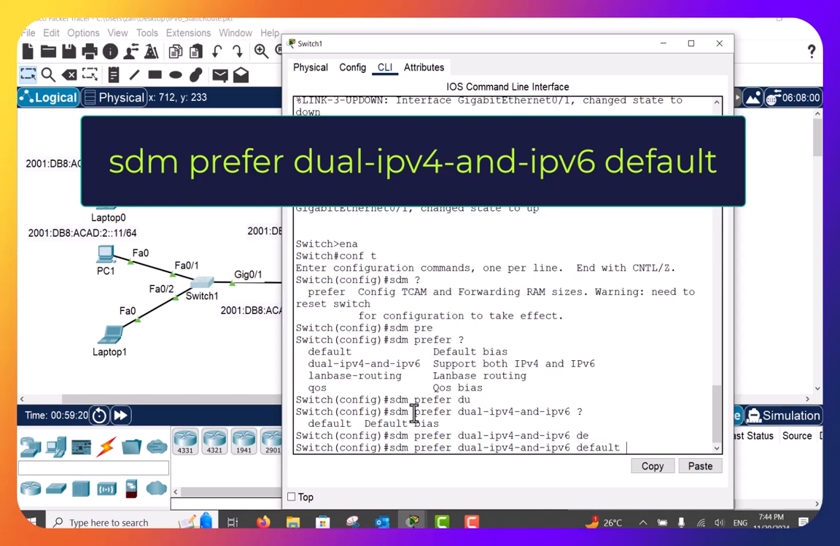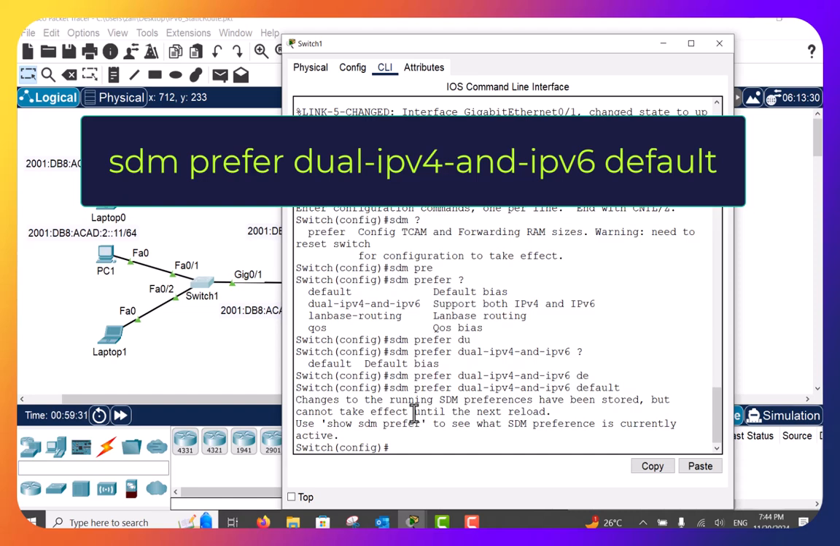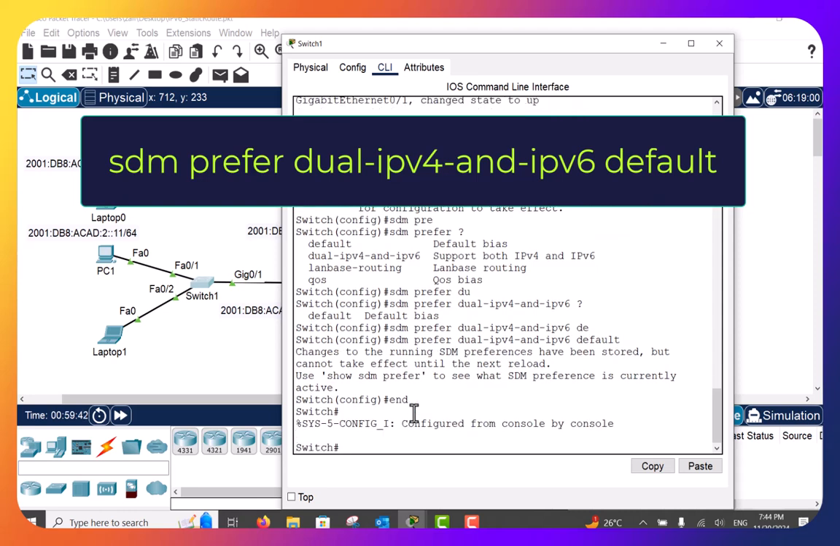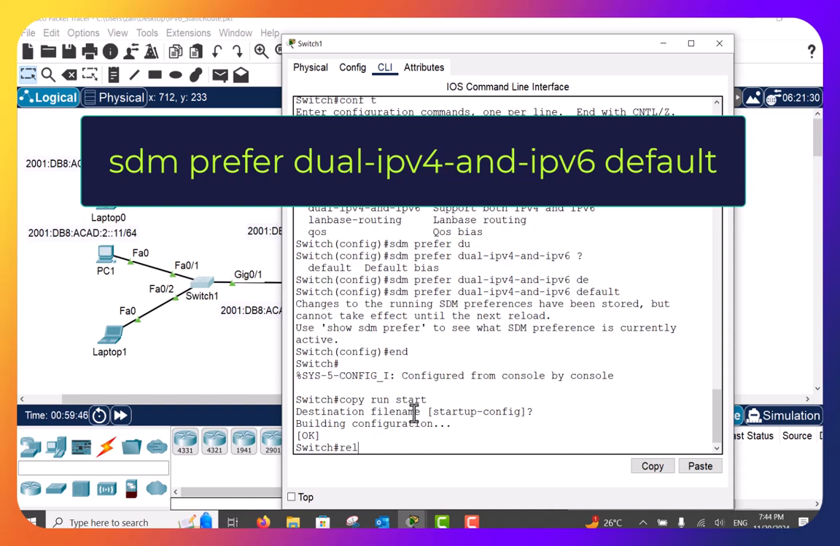There is one more step. So look at the command SDM. If you remember SDM, you can complete the command using the question marks. So dual, both of them, IPv4 and IPv6, and default. Don't forget default. Now this one might not be active until you reload. You must reload. So end, you go back to the privilege mode, copy run start to save the changes, and now reload. Once the switch reloads, you can apply IPv6.